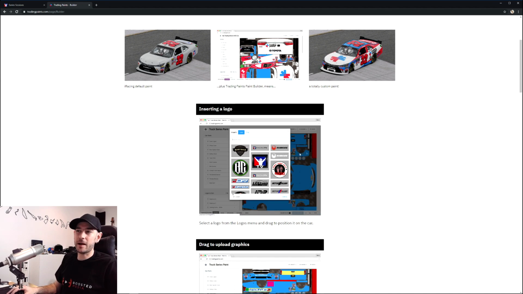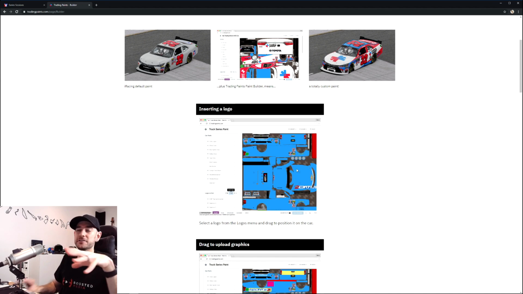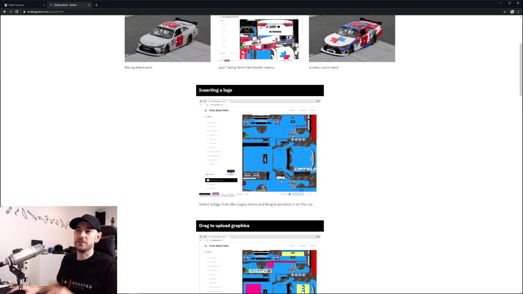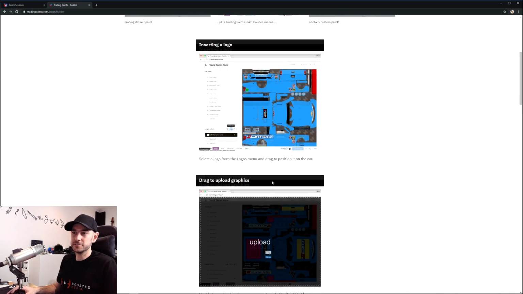So all of these panels wrap around and everything. This is basically the outer skin of the car all folded out into a flat shape here. So you can see you drag your icons and things like that into the position that you want on the car, and then you save it and it's loaded, and it's as simple as that.